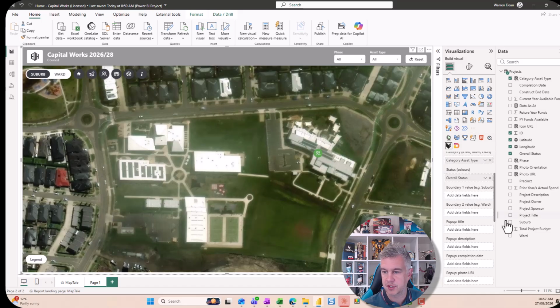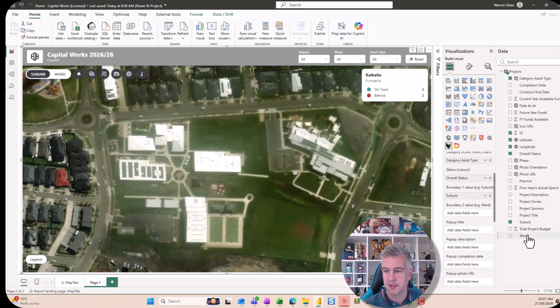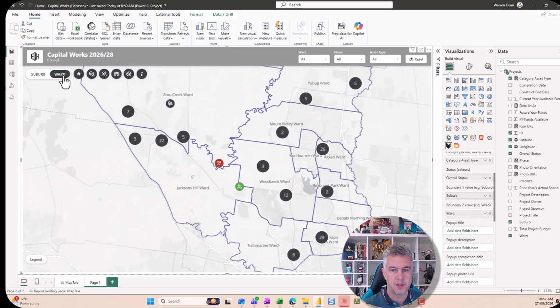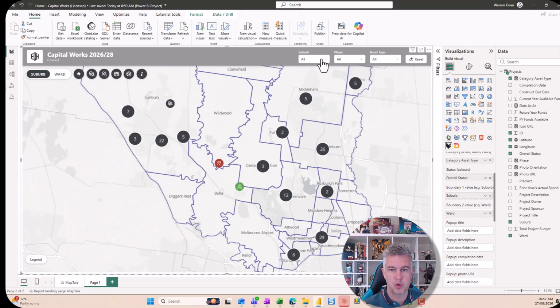So boundaries, I should have added in as well. So if I want to sort by suburb, you can see the suburbs there. Sort by ward. If I just click the home button, now I can click between suburb and ward, and you can see this icon, the filter, sorry, drops down, filter by suburb or ward, like so.